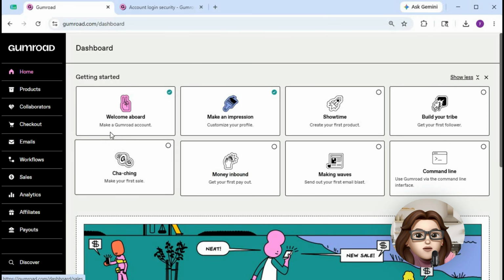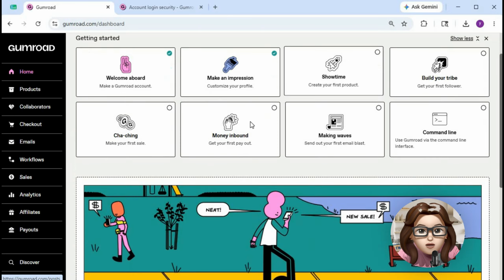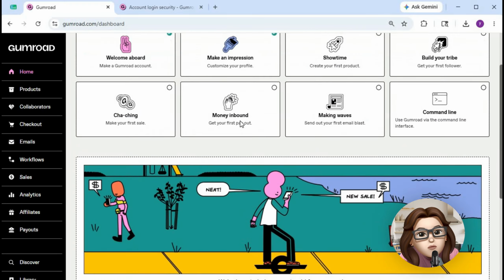Now, restart your mobile device. A simple restart can clear temporary glitches and reset background processes that may interfere with the app. After that, check whether Gumroad servers are experiencing temporary issues. If multiple features are not working, the problem may be from the platform itself rather than your device.